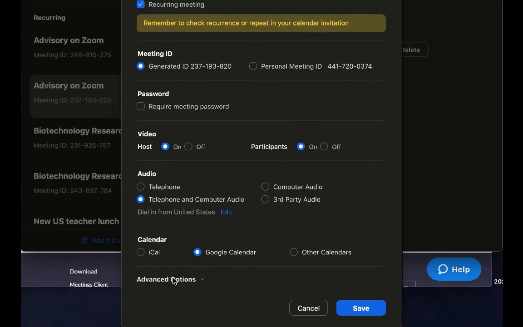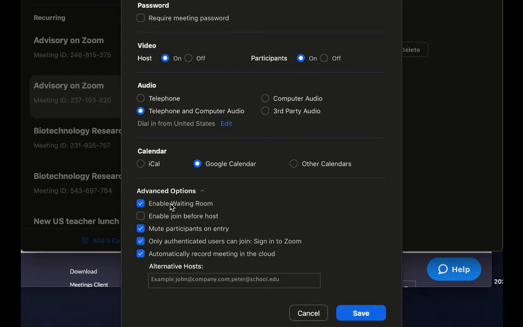If you go down to advanced options, that's where you can toggle on and off the waiting room. I would not allow participants to join before the host. And this is where you can have that option for people to have to use their Zoom account in order to join your Zoom meeting.